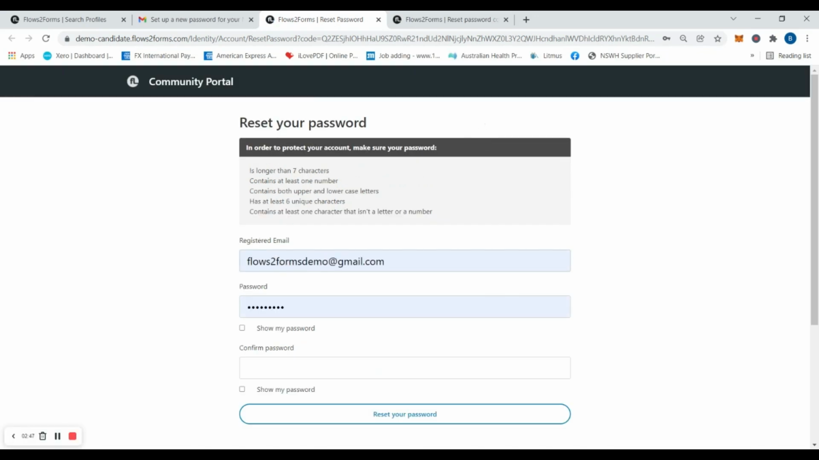Double check that the email is correct. It's also populated a password from a previous go here. However, as the candidate will not have accessed this before, this will be a blank section for them to enter. Reset your password.